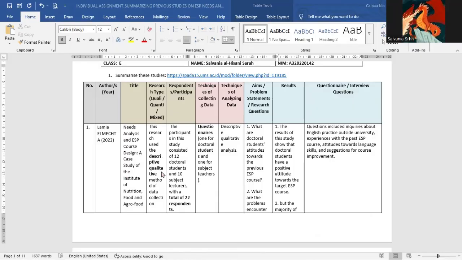The research type in this study is qualitative, and this study involved 21 master one students, but in the end, only those who had taken the target ESP course at the master level were retained, with a total of 12 doctoral students and 10 subject lecturers, a total of 20 respondents.